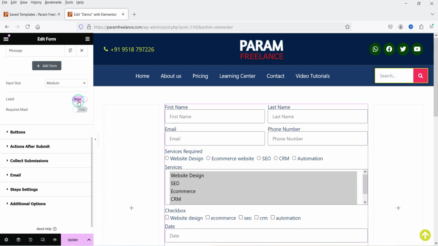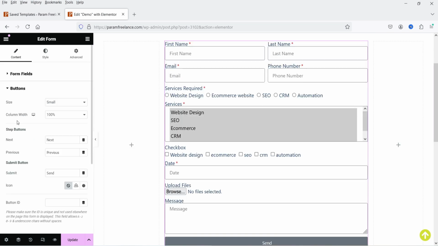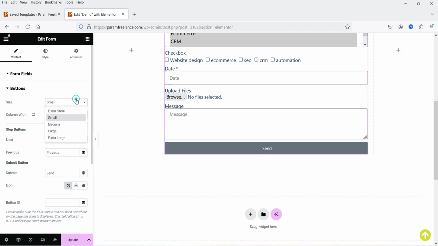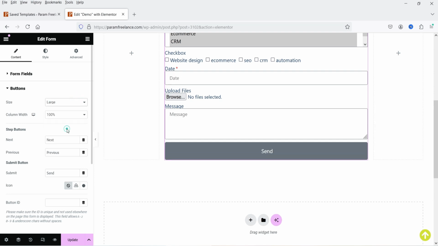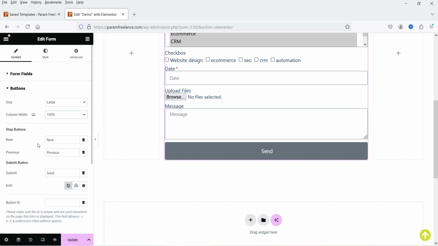So let's enable. Below that, we have required mark. Many of these fields are required, but it's not showing anywhere that these fields are required. So let's enable it, and you will see the asterisk sign which shows these fields are required. Let's go to buttons, and you will see this is the button here: small, medium, large. So this is the size of the button. Column width is set to 100%. You can change the column width for the button. And this is for the steps. If you are creating steps, then these are the buttons for the steps, next and previous.